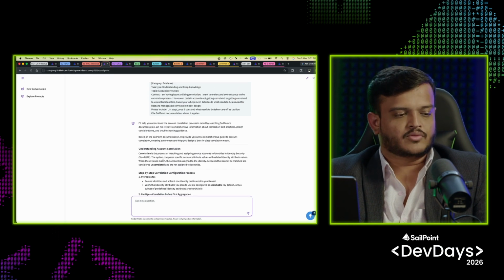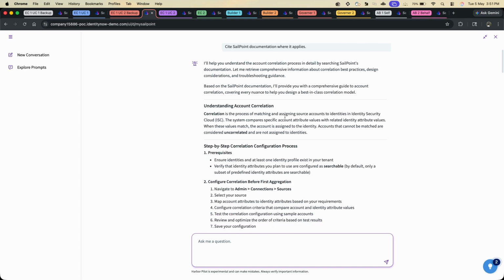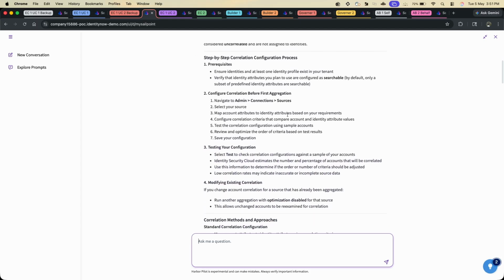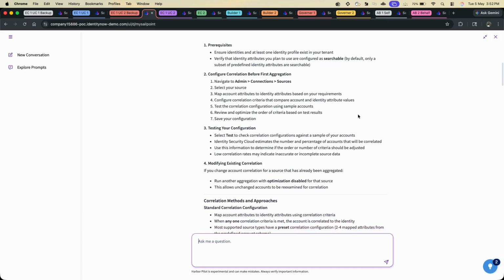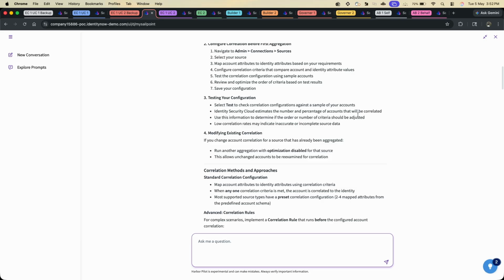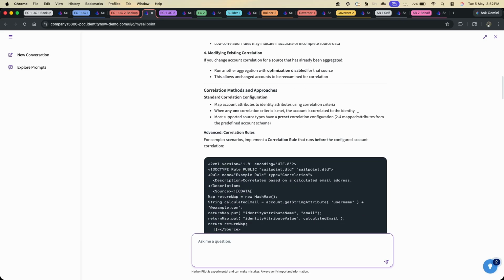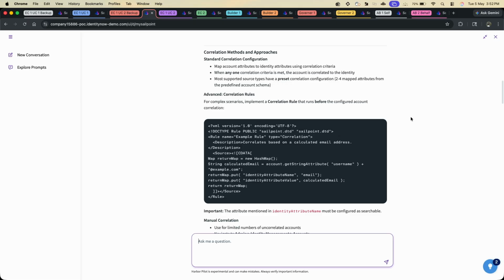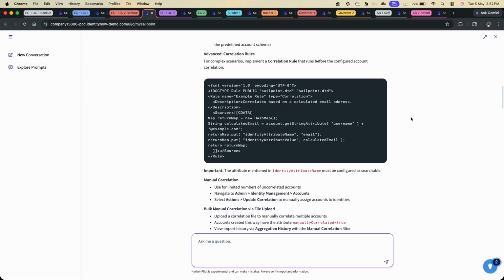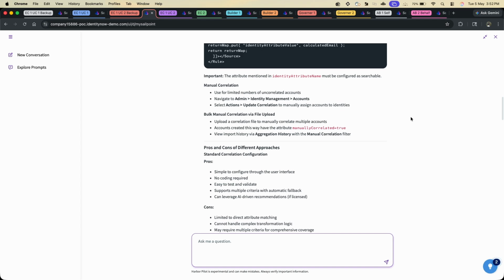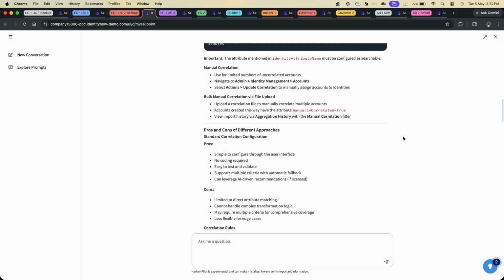So it started with what it analyzed. It told you what it analyzed. It gave you the basic understanding of what a correlation is. Then a step-by-step guide. What is a prerequisite? What do you need? You need your identity profile, making things searchable, the basics, which we know, but still it's going to tell you. Then how you're going to configure your correlations from the UI, testing your configurations, modifying your existing configurations. Then the correlation methods and approaches, like correlation rules, the manual correlation, the bulk correlation via file upload, and pros and cons of the different approaches.